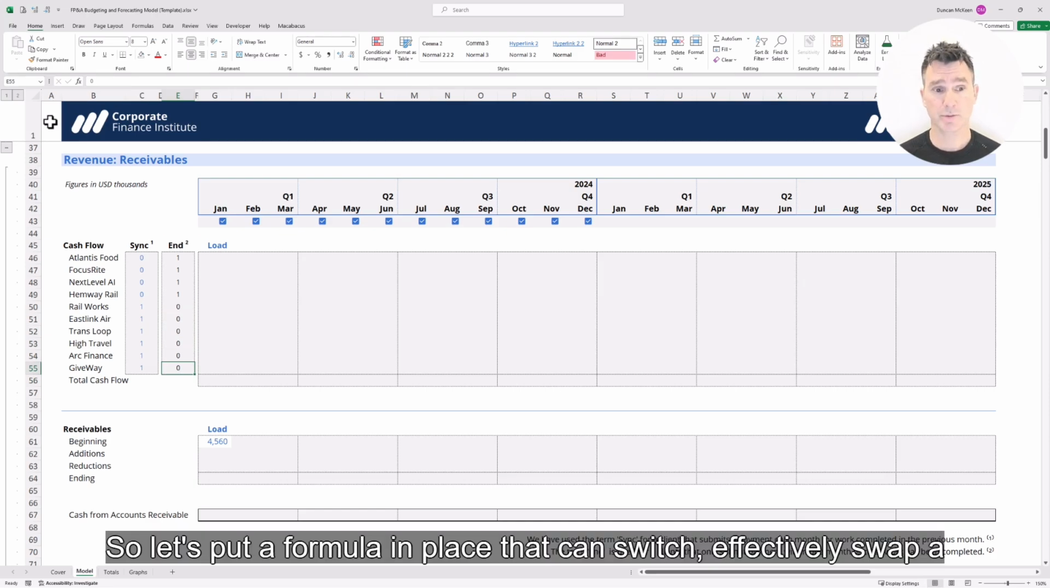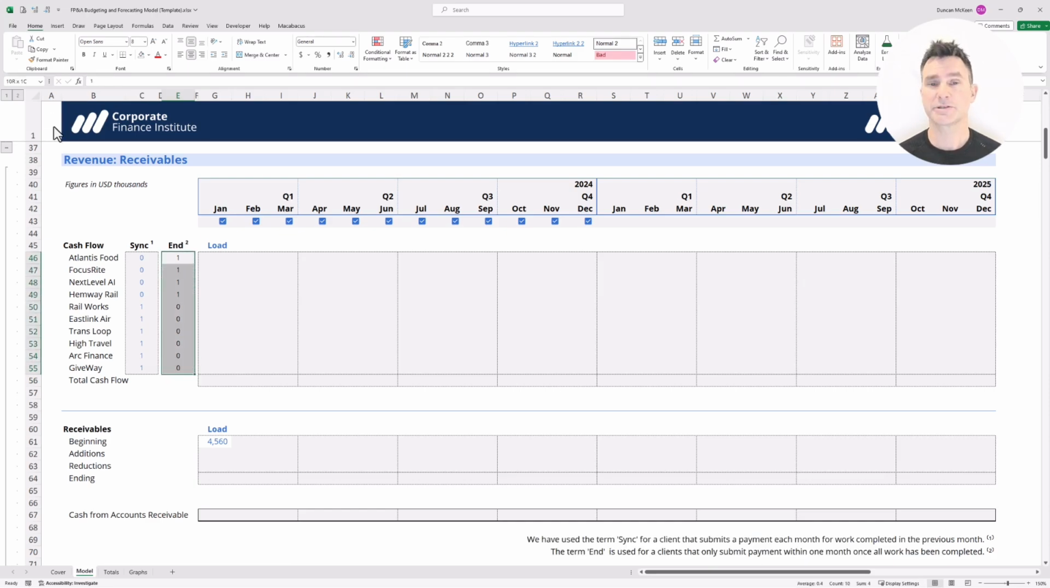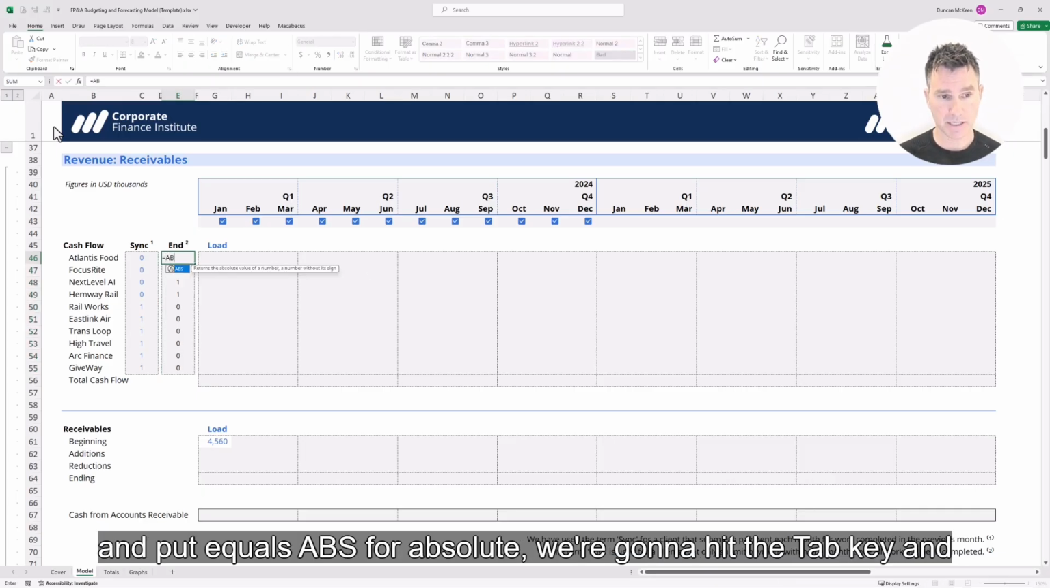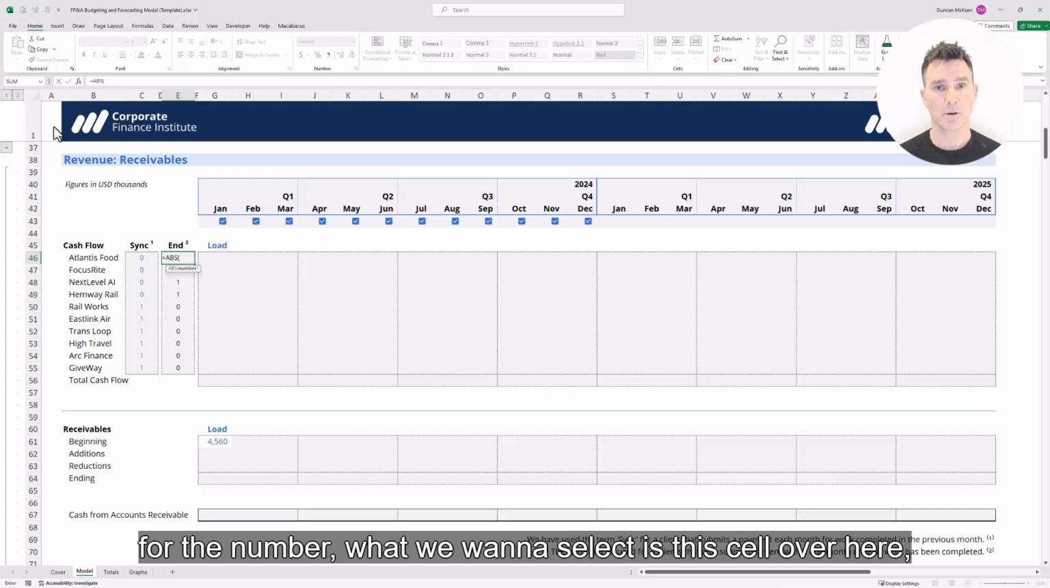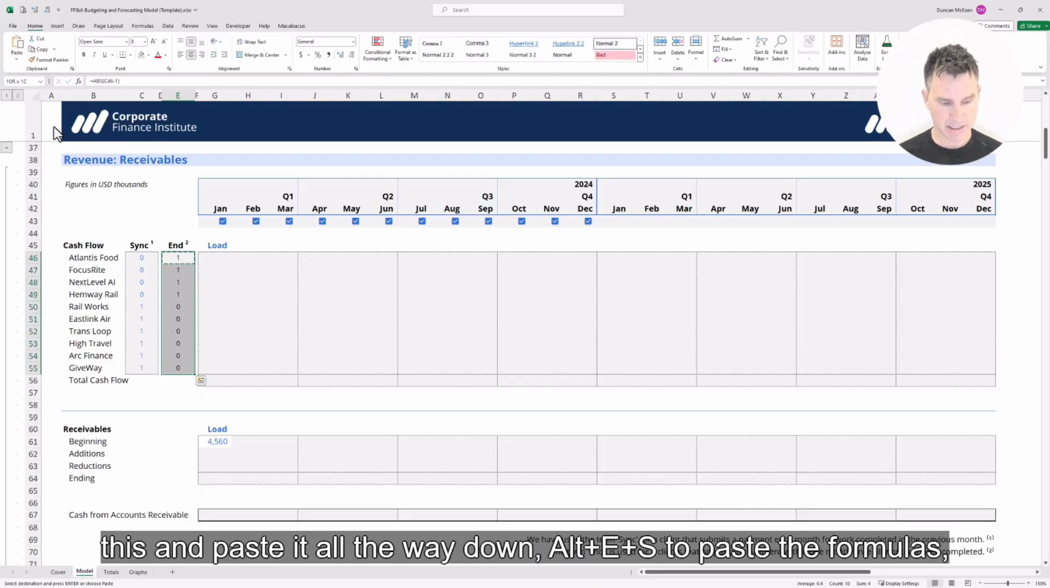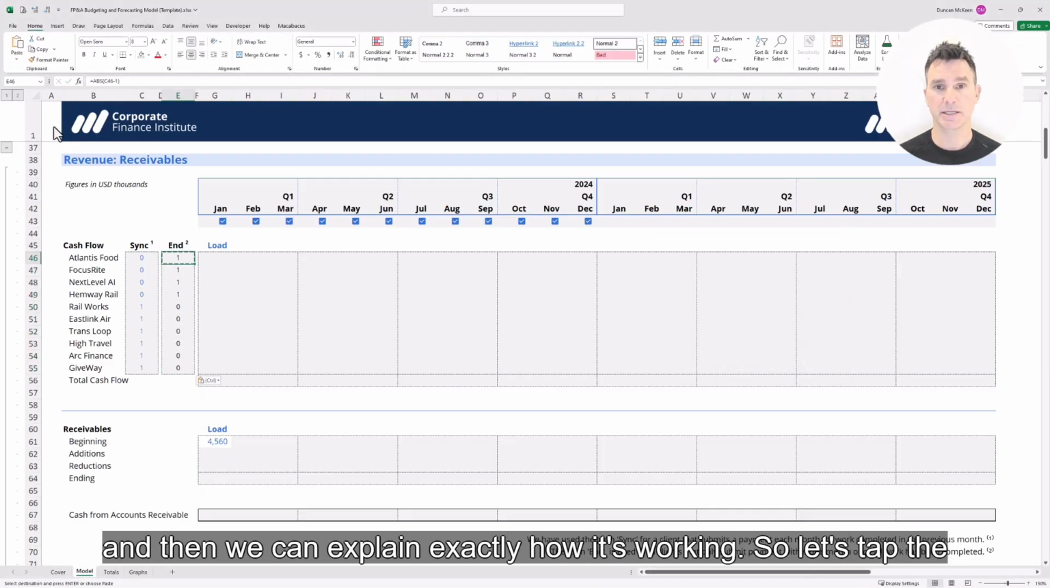So let's put a formula in place that can switch, effectively swap a 0 for a 1 and a 1 for a 0. Now there's different ways to do this, but perhaps the easiest way is to use an absolute function. So we're going to go into this top cell here and put equals ABS for absolute. We're going to hit the tab key. And for the number, what we want to select is this cell over here, -1. And then we're going to close the brackets. Let's just quickly copy this and paste it all the way down, Alt ES to paste the formulas, and then we can explain exactly how it's working.